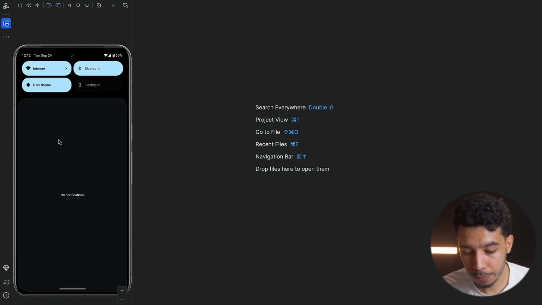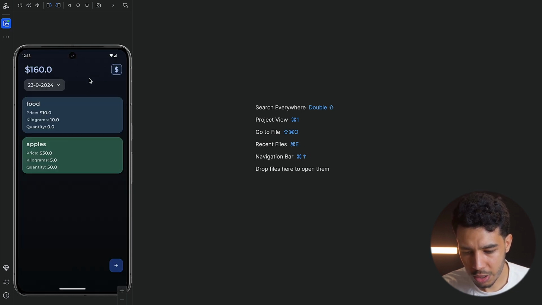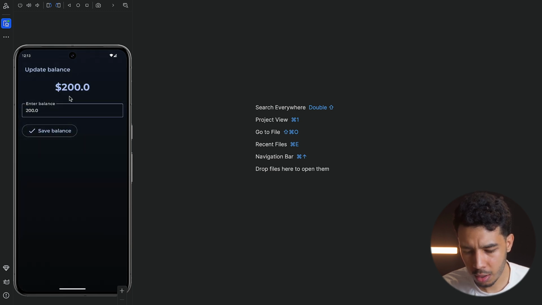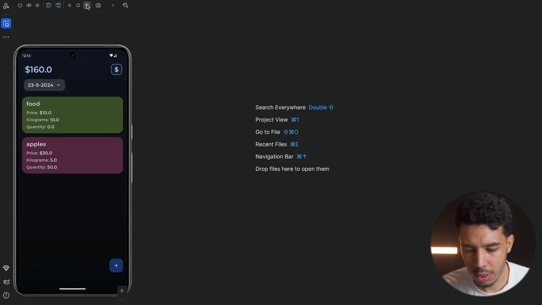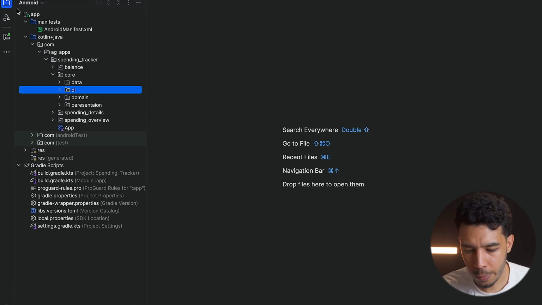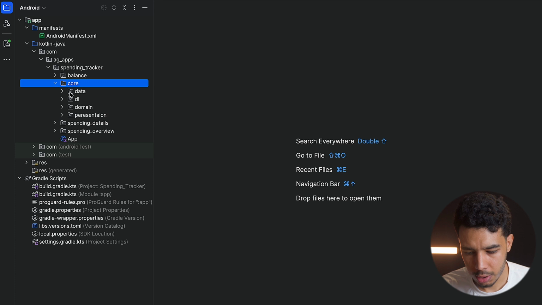If we go to dark theme, things like the background of our app, because it's a little bit of gradient, and then we'll also try creating the balance feature, the balance screen, where we enter some balance and then we save that like this. So let's get started with it. Let's go here, go to our core. That's where we'll start from.